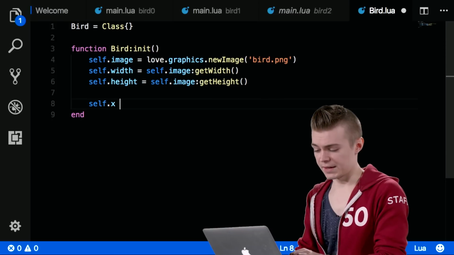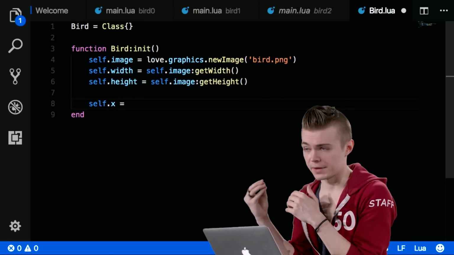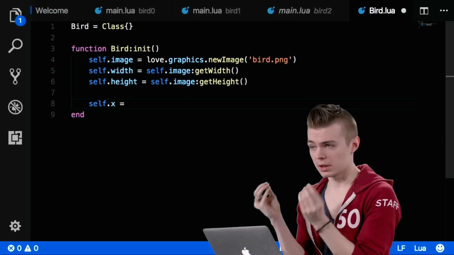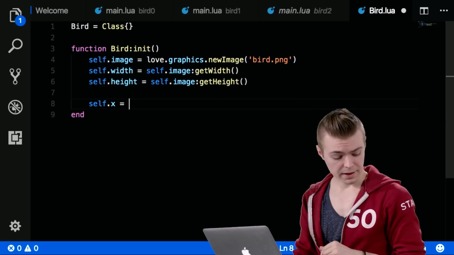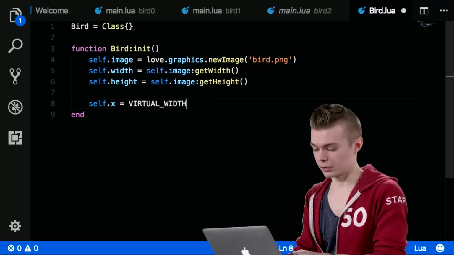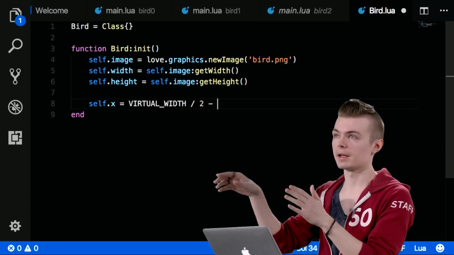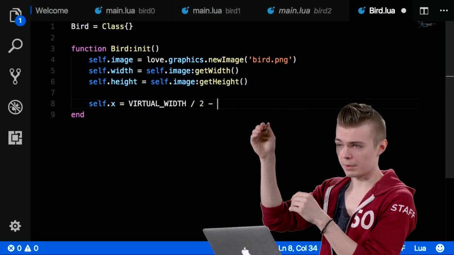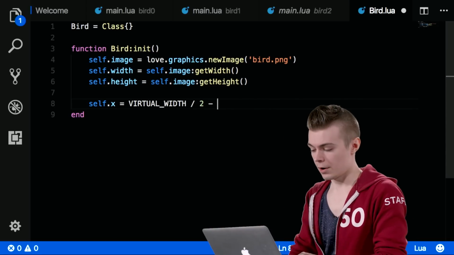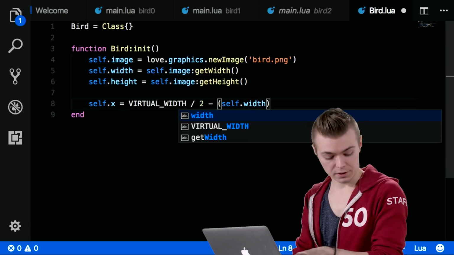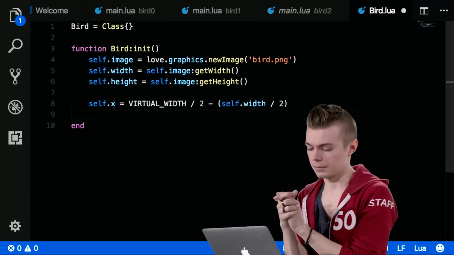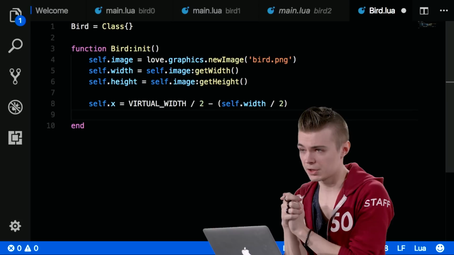And then we're going to go ahead and set our x and y, because recall we have to draw it somewhere. We want to draw our bird in the middle of the screen. So we're going to calculate this based on our virtual width. We're going to do virtual width divided by 2. So it's halfway in the middle of the screen, but since it draws from the top left corner, we want to shift it to the left. So we're going to use our width that we just initialized from the image data.